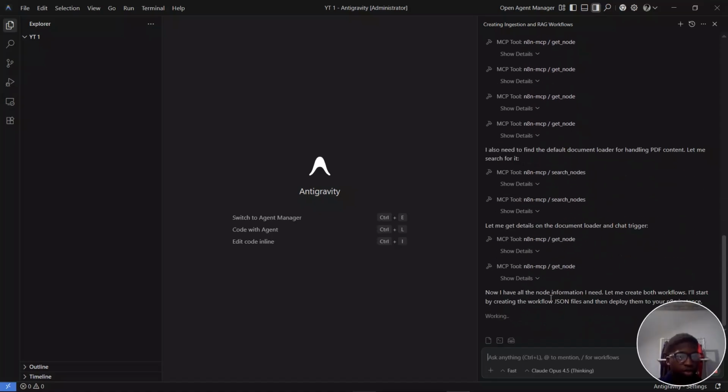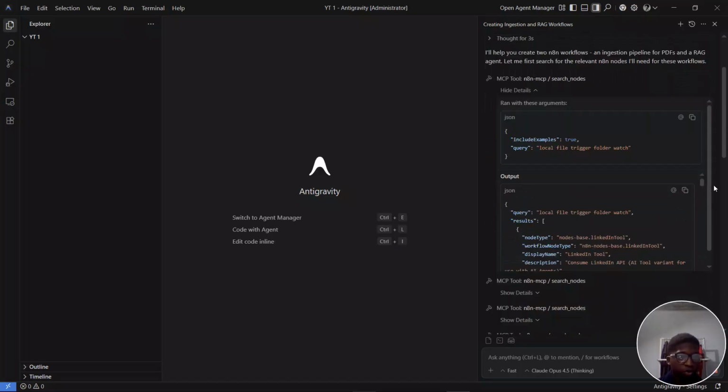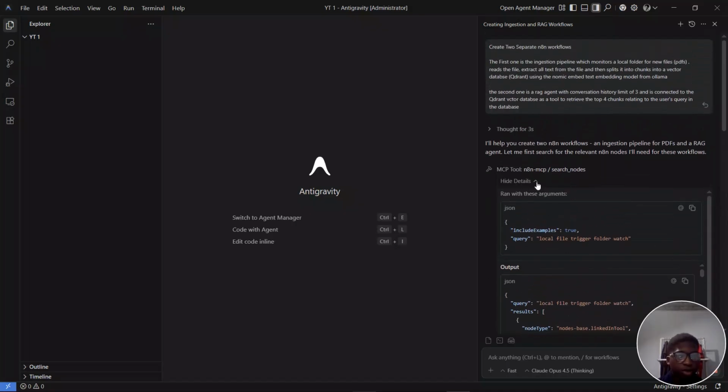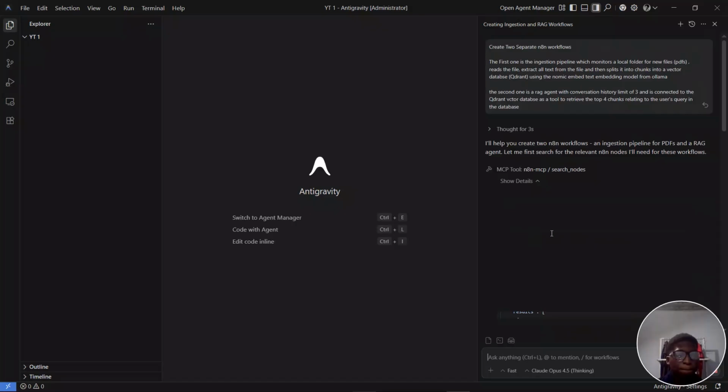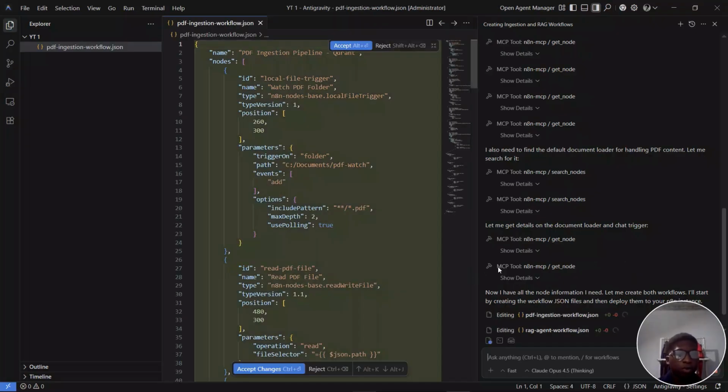All right, here's the information it needs. Start by creating the workflow and deploy them to your N8N instance. I forgot to specify that in the prompt, but it seems Opus 4.5 was fine. Yeah, hide the details of this one. All right, so I'm just going to let Opus cook and I'll come back when it's done.